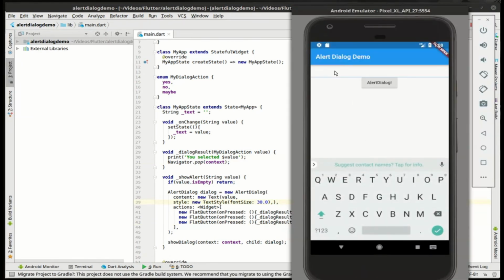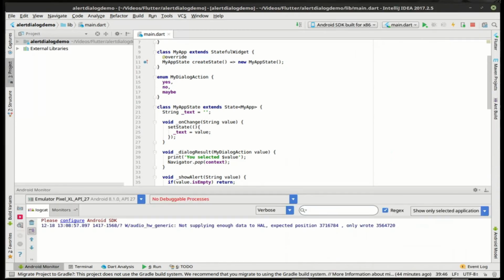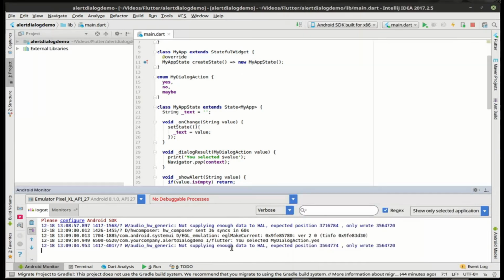And we'll say, do you like Flutter? We have yes, no, maybe. So let's look at our little Android monitor here. Pop this back. Where's my emulator? There you are. And if we say yes, you can see that it closes the dialog, and we get this: you selected the my dialog.action yes.